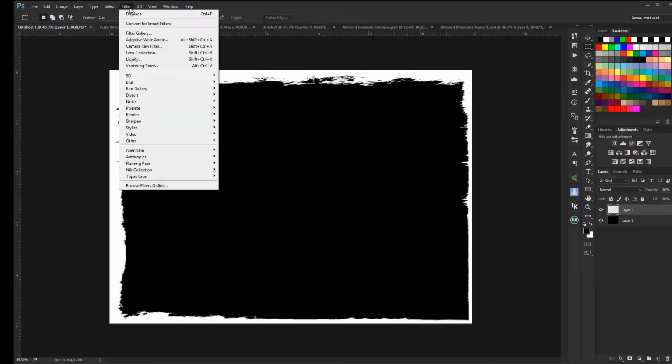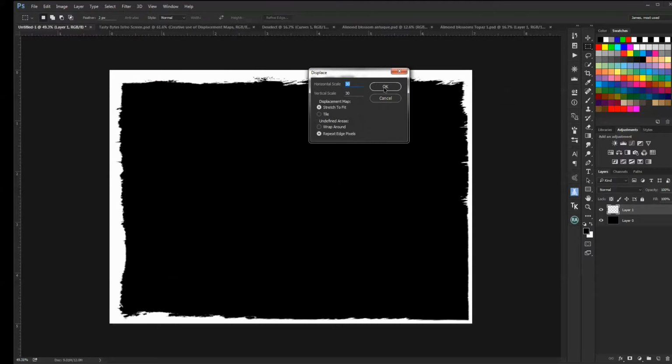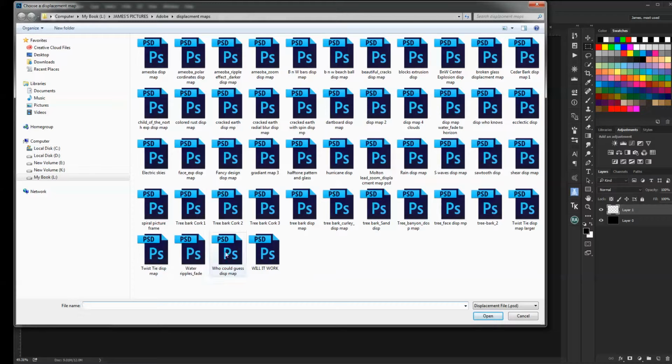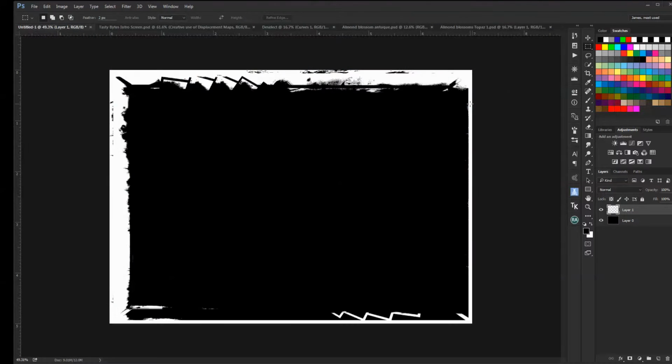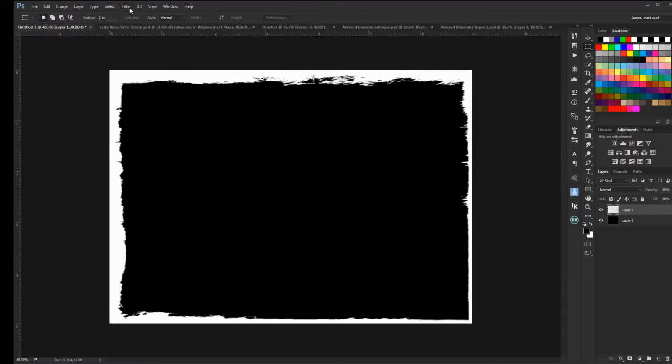And if you want to add a different displacement map, you can come back in here. You can undo the effect. You can go back to Displace, OK, and use a different one. So you can see there's all kinds of stuff you can do with this. Your imagination is the only thing that limits you.